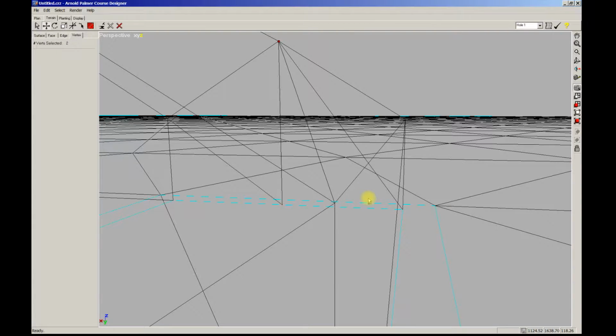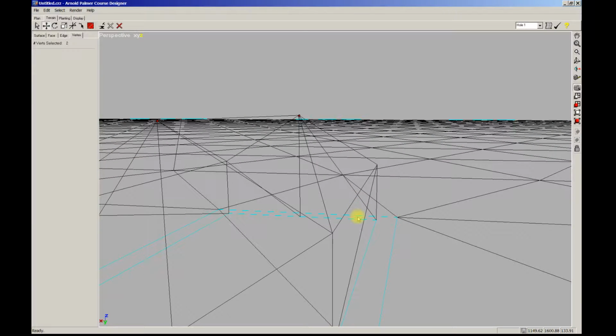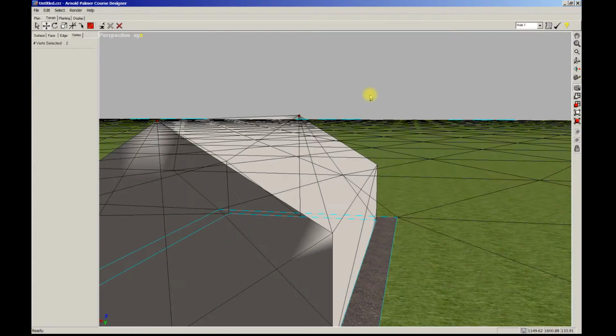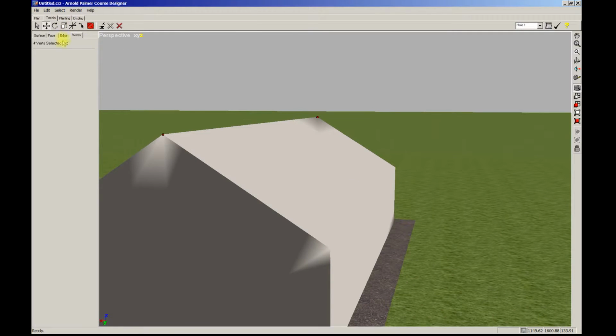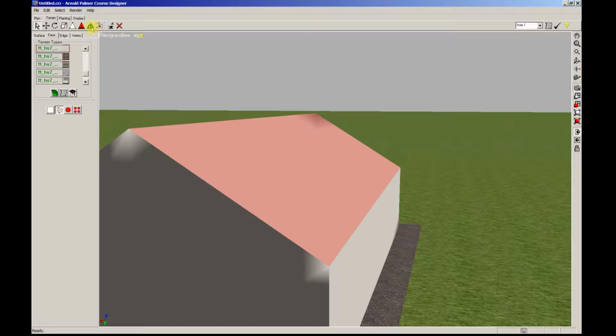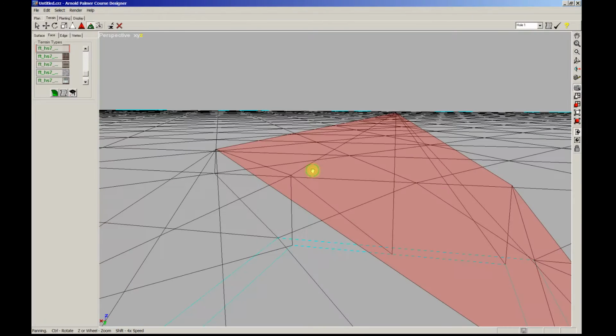Now I'm going to do the actual extrusion. So I'll turn the textures back on, and I'll select the face. And I'm going to select extrude, and I'm going to just tap this one time. I don't want to lift it up. I'm just going to tap it.